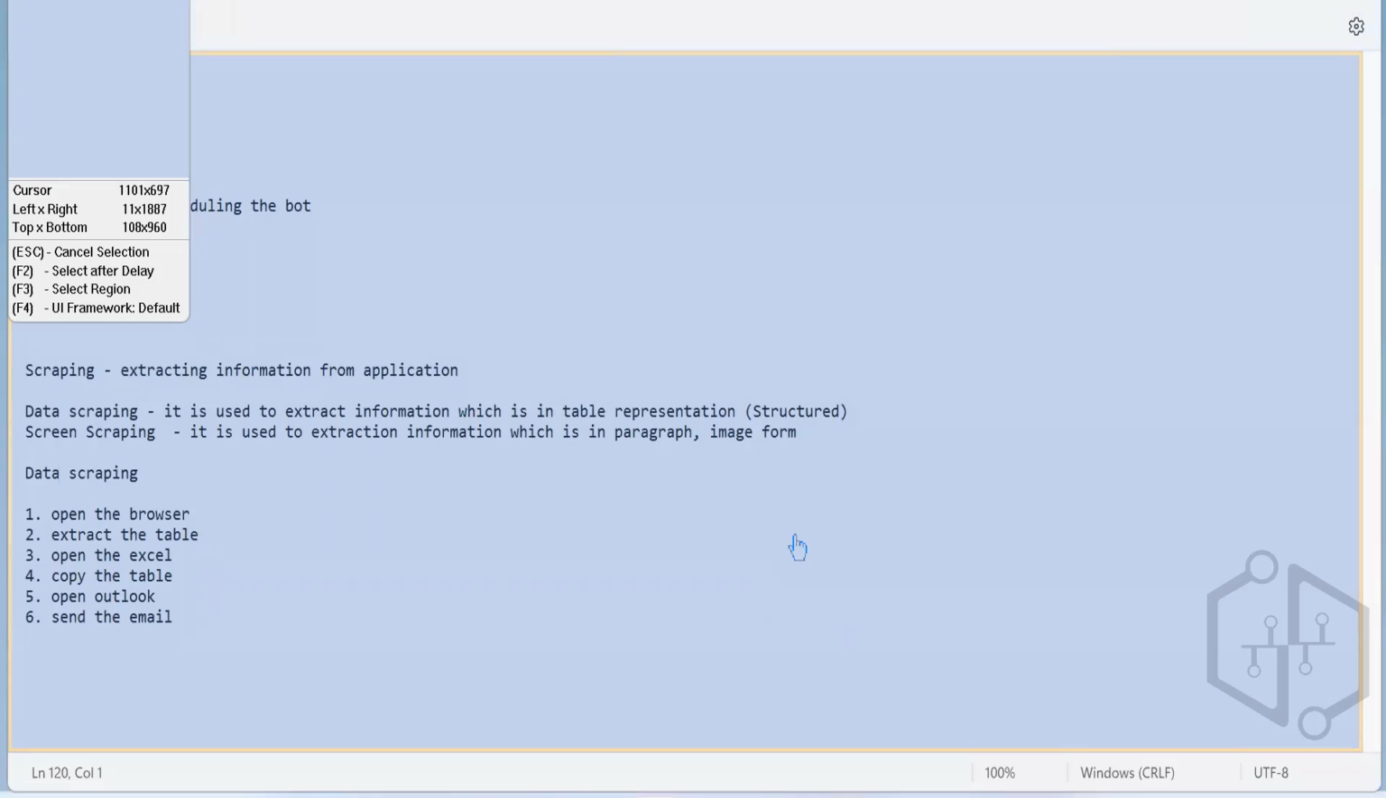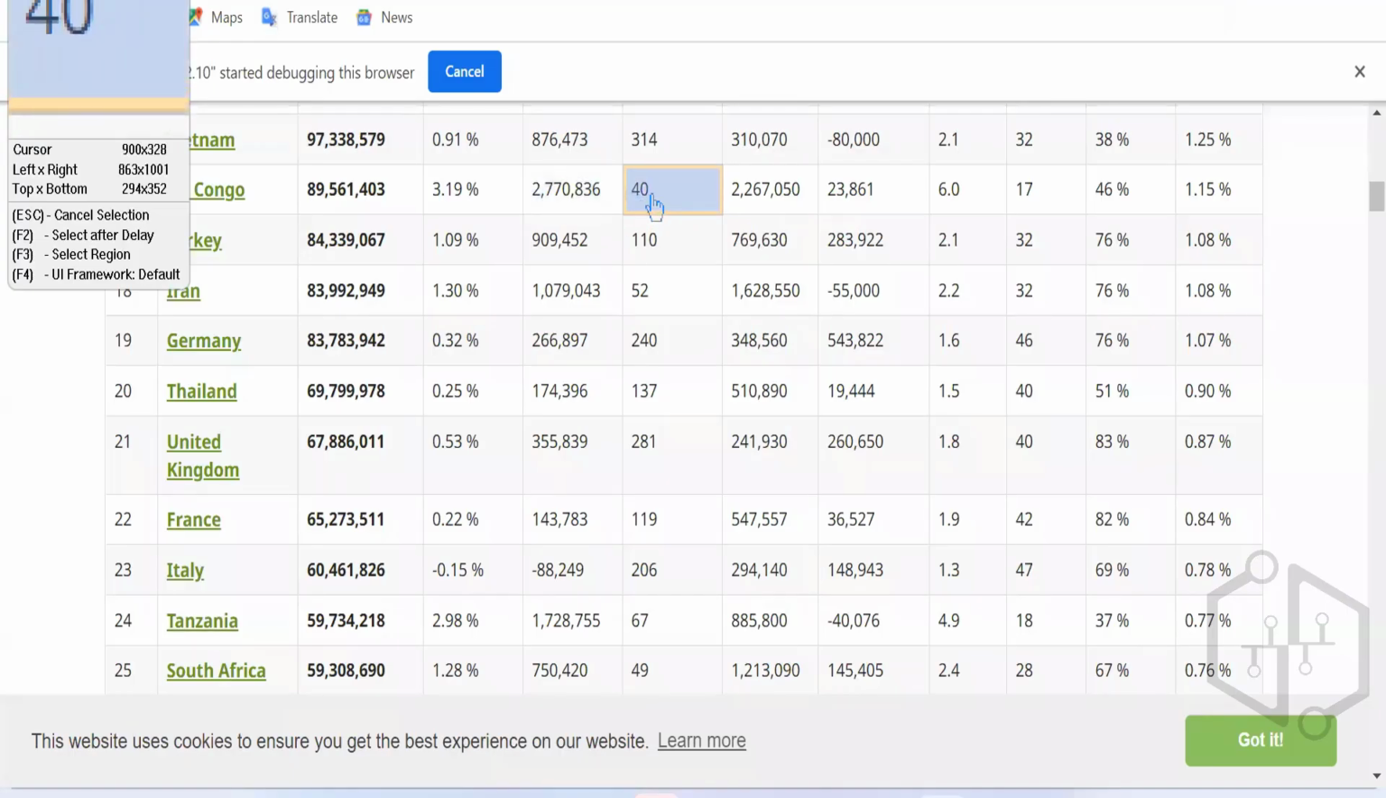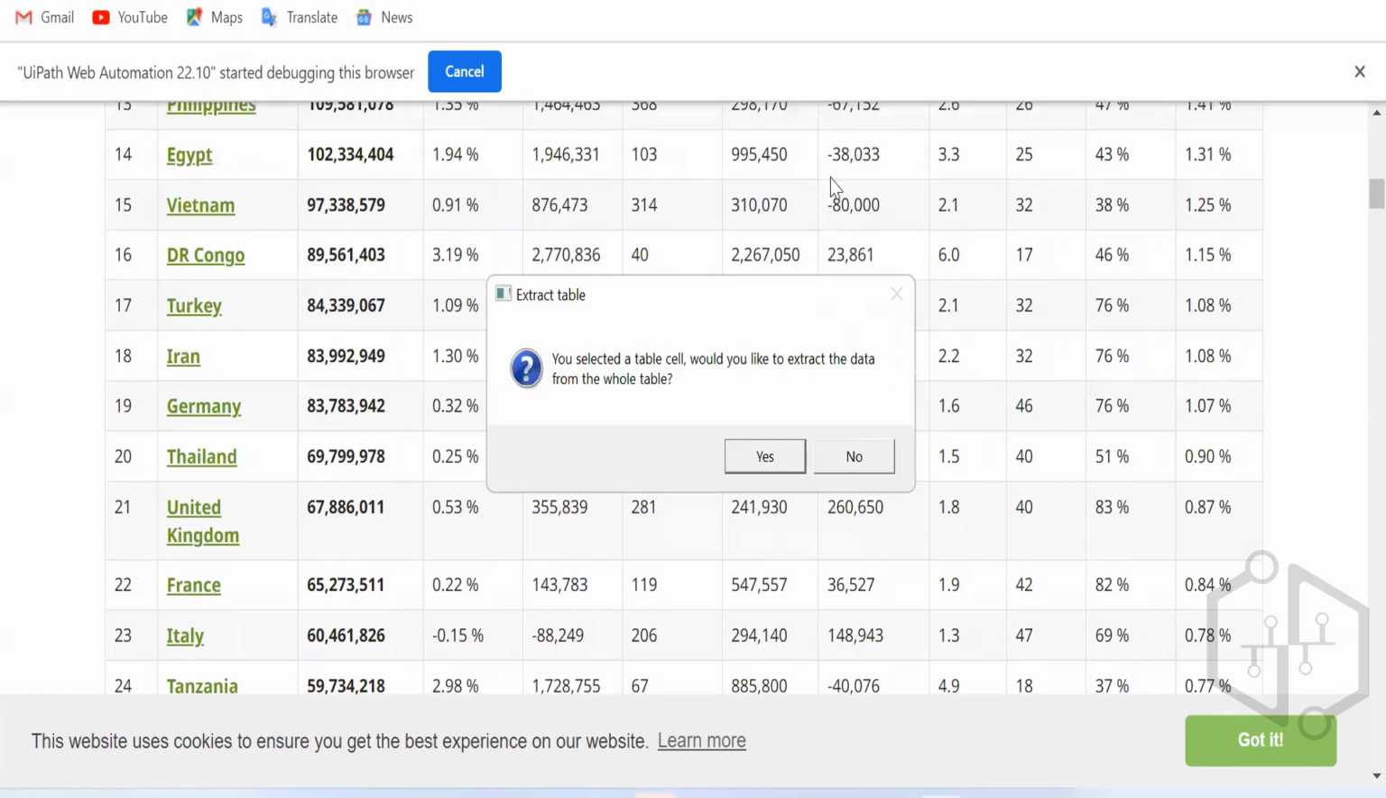Now you go to the page. Which page do you want to extract the table from? I'm selecting this one table. When selecting, you can tap anywhere in the table and select that. Now it will ask you a message. You can read it. You selected a table cell. Would you like to extract the table from the whole table? Yes or no?